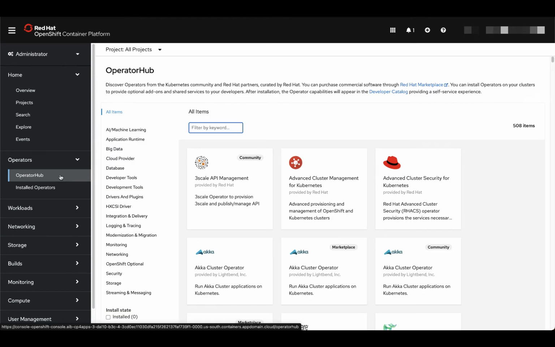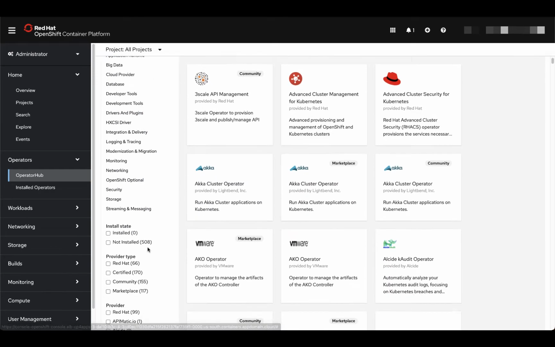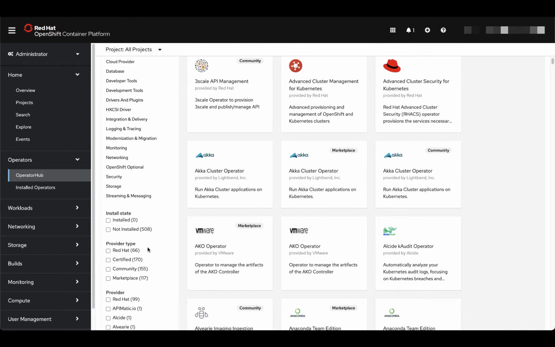This is the Red Hat OpenShift Operator Hub. As you can see on the left-hand side, we should be able to find the IBM Operator Catalog. If you don't have it installed, I'm going to show you how to do it. Go to the top of your screen and click on the Import YAML file.